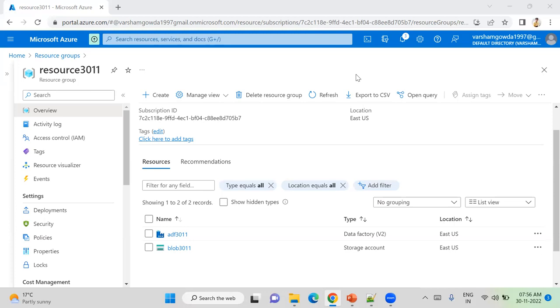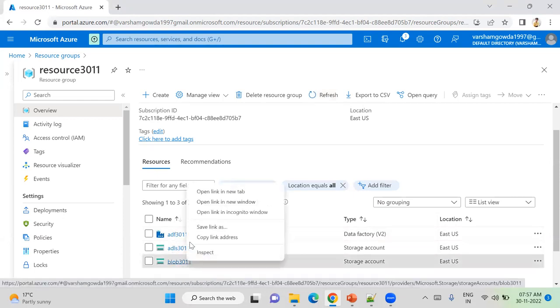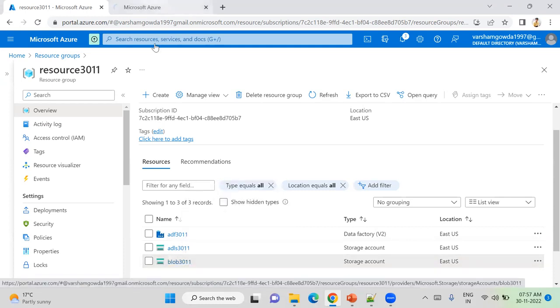Okay. Now coming back to today's topic. We have created Azure Data Factory, ADF, and blob storage. As I told, I'm using blob storage as my input, as my source. So I will set up the source first. Let's open blob storage.